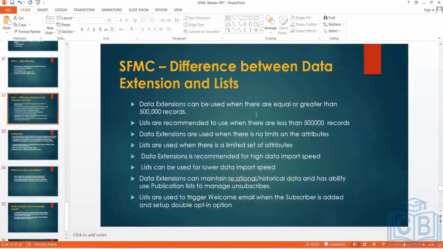This is the very important thing: lists have a limit, but a data extension does not have a limit. What is the difference between data extensions and lists? Initially we have done lists. Today we are becoming familiar with the data extension. A data extension can be used when there is a high count of records, more than 5 lakh records. Lists are recommended when there is less data than 5 lakh records.